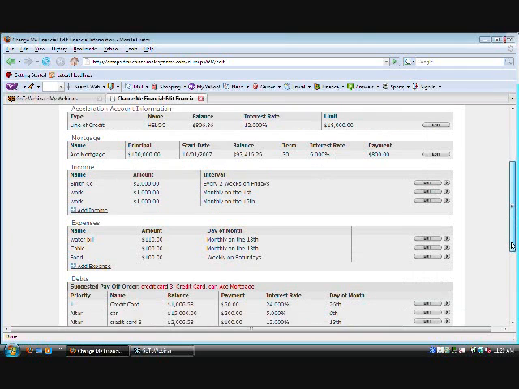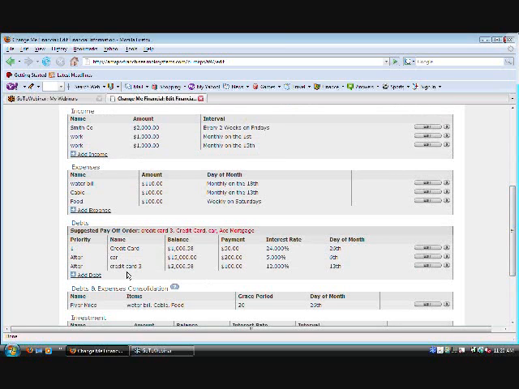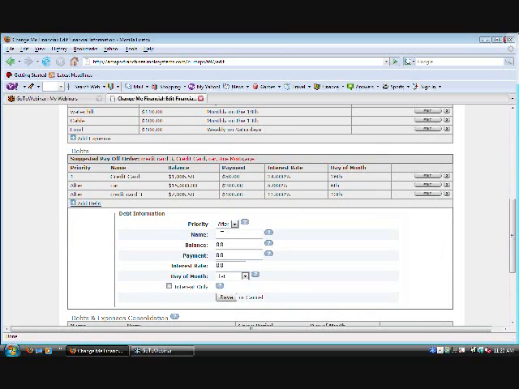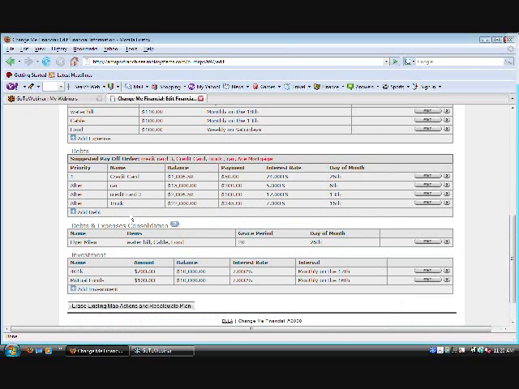So what if they decide to, we're going to say they're going to buy a car. So I'm going to add another debt here, and we're going to name it a car. We'll say they buy a truck, since trucks are dirt cheap these days, since gas was so expensive. So we're adding the truck here.